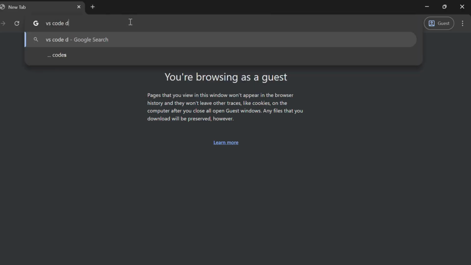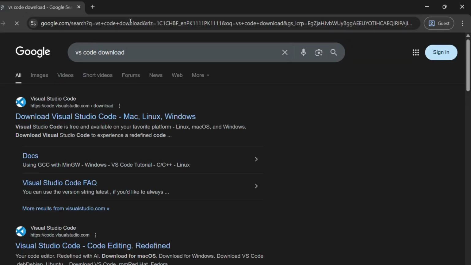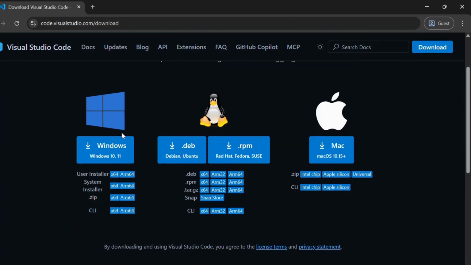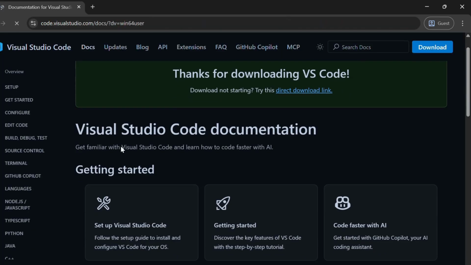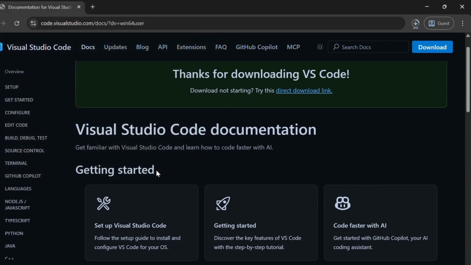First, we'll go to Google and search "VS Code download" and then click enter. Then we'll click on the first link. We'll click on Windows and then save the file.